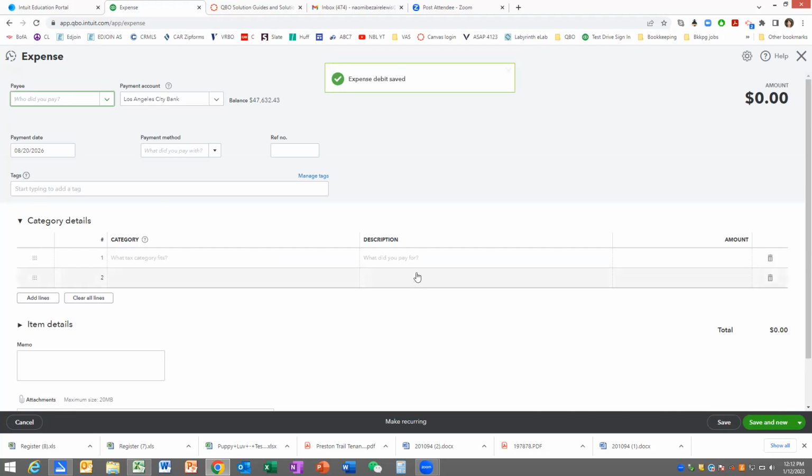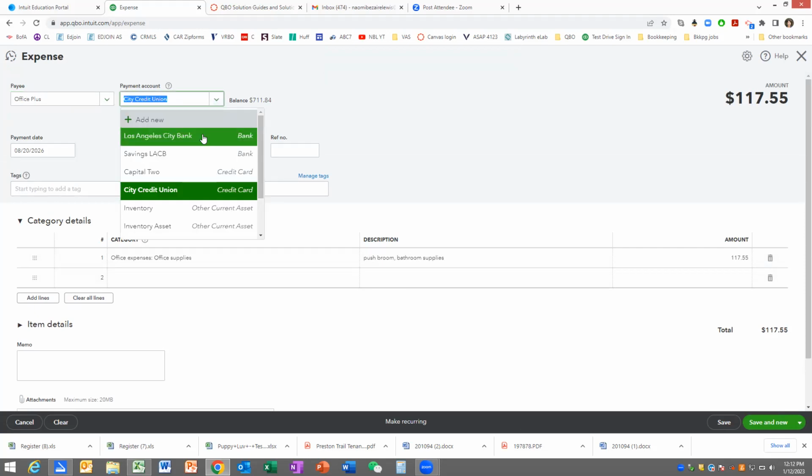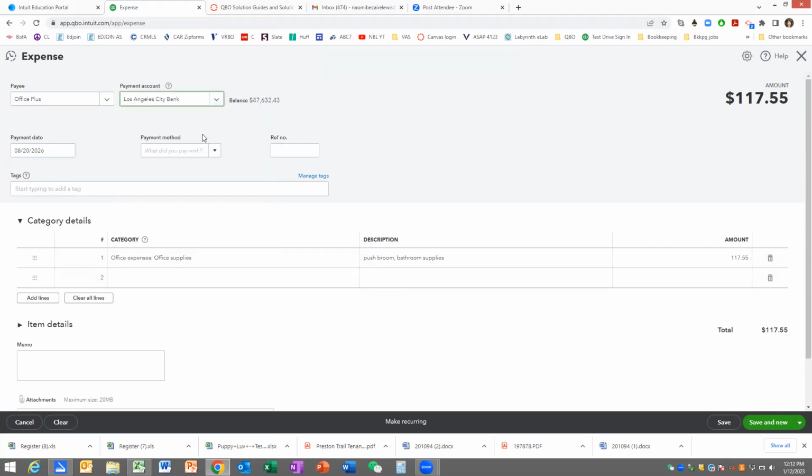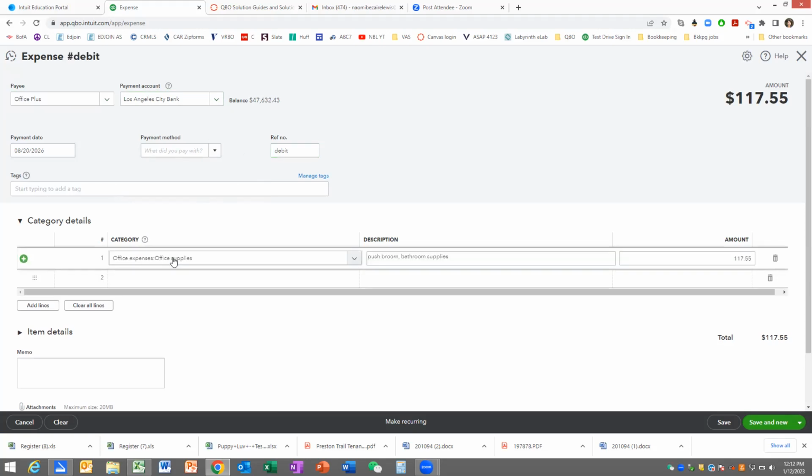And we are buying room air fresheners. So and it's Office Plus. They're already in there. So I could choose them. I guess the default is LA City Credit Union, but we want LA City Bank. So you have to be careful. Today's date. Leave that blank, but put debit in the reference number. And now it memorized that it's office supplies because that's what it was the last time. So I'm going to leave it because that's right.